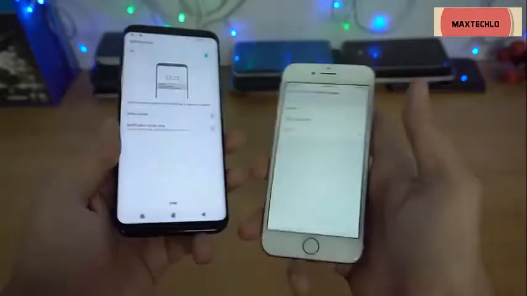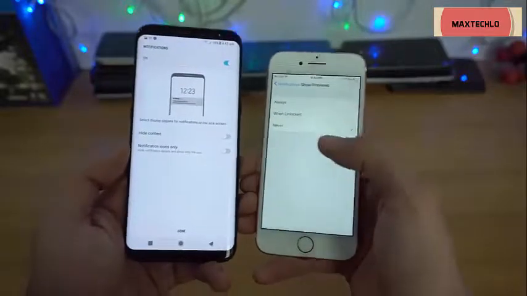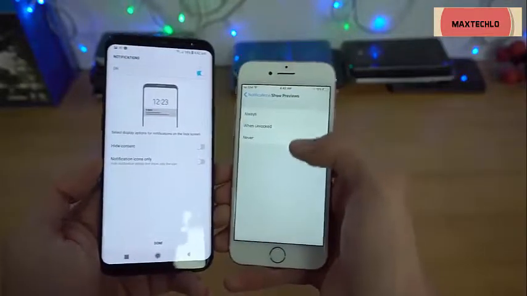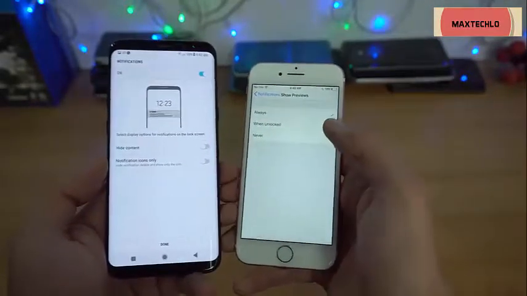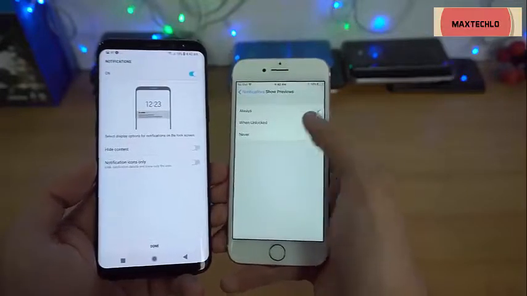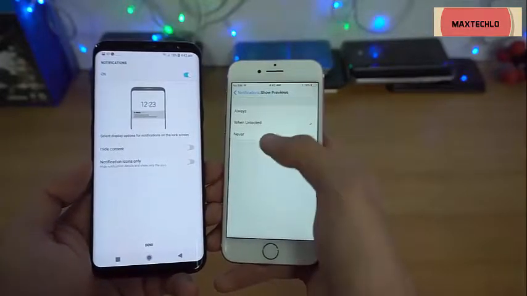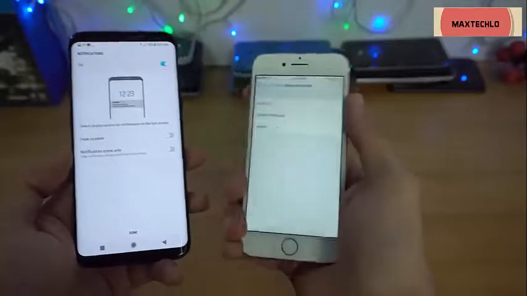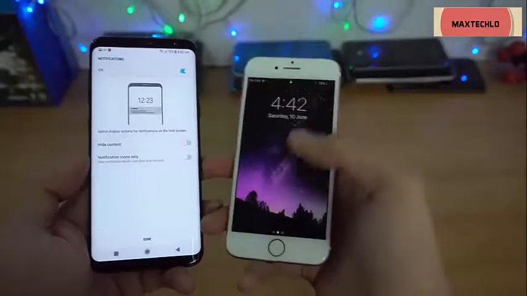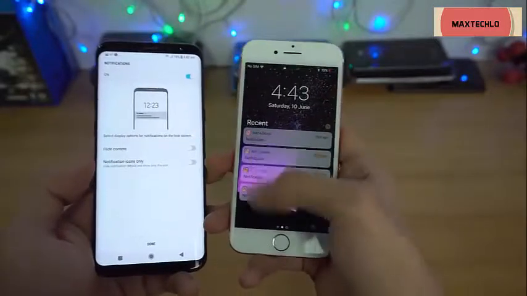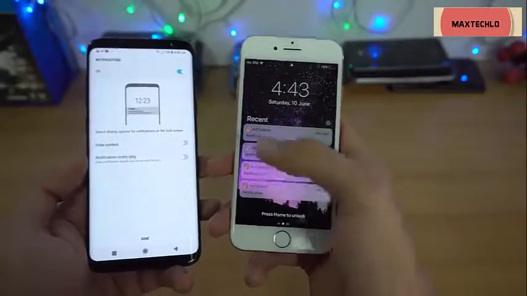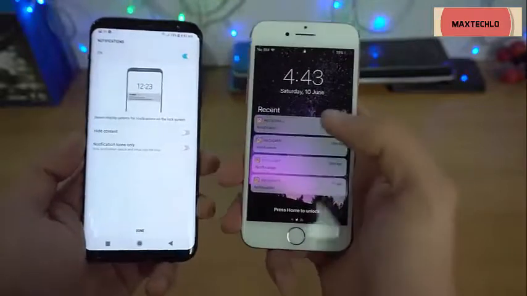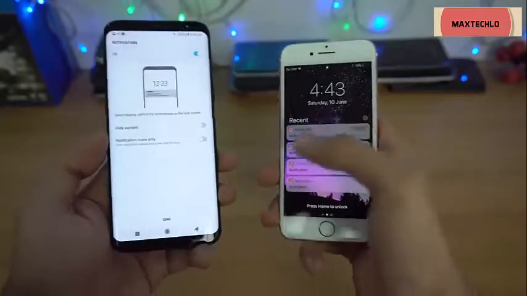So iOS 11 allows you to control that. If you want to see those notification previews, you can have it on always, or if you don't want to see them on your lock screen, then you can have it on when unlocked. Or you can just have it at never, and then it's never going to show you the notification. So if I go into my lock screen, you can see that it just says Instagram notification, doesn't show which one liked my picture. And this is very similar to Android.